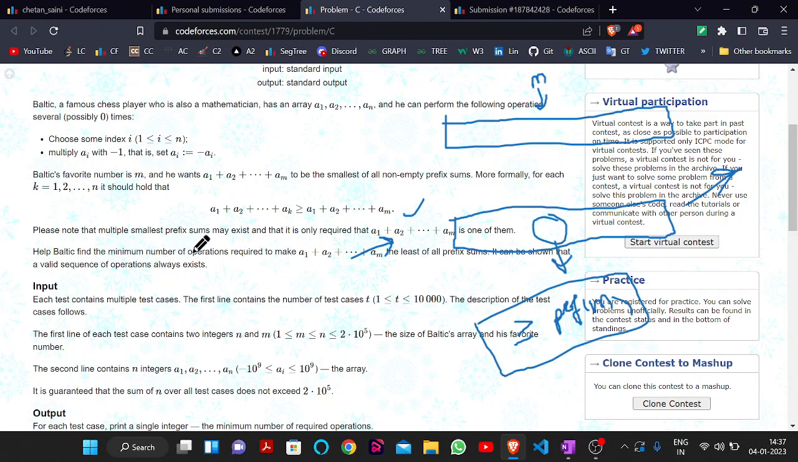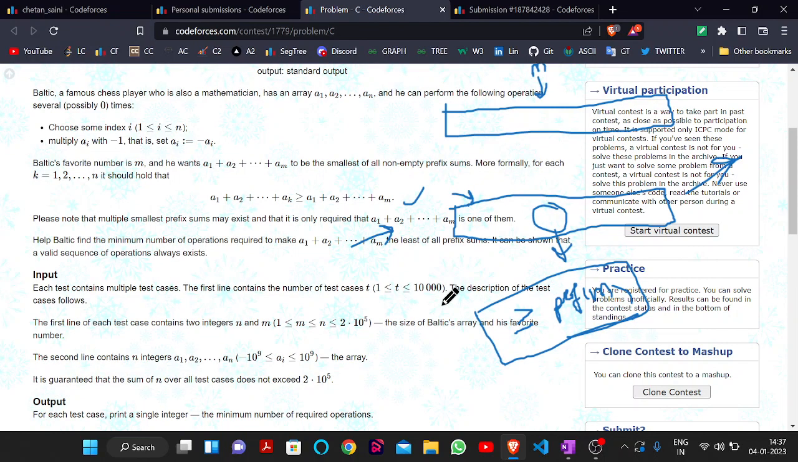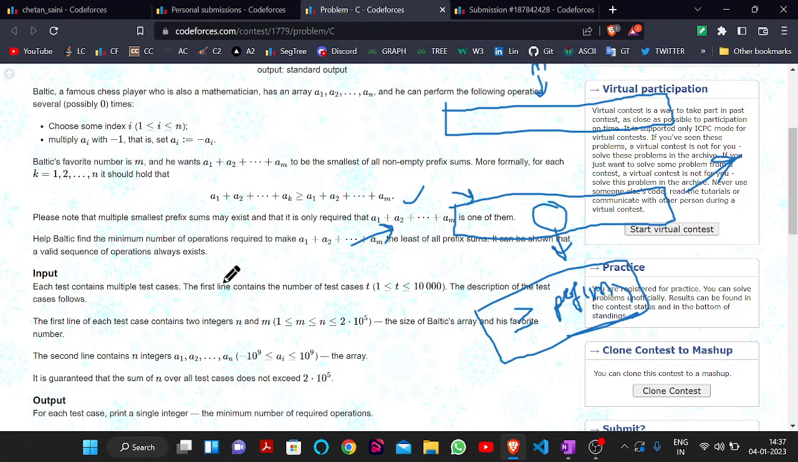Then please note that multiple smallest prefix sums may exist, and it is only required that the sum from 1 to m is one of them. That means that in this array there can be multiple elements whose value is also prefix of m. Then help him find the minimum number of operations required to make the sum from 1 to m the least of all prefix sums, and it can be shown that a valid sequence of operations always exists.